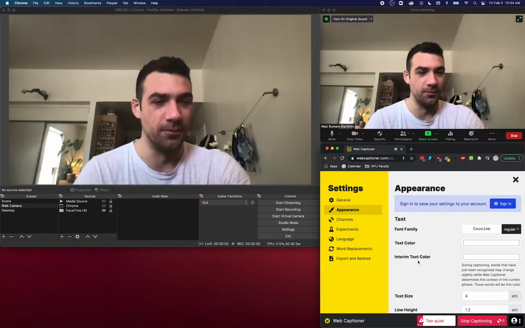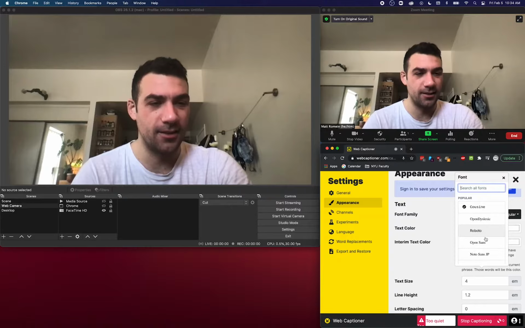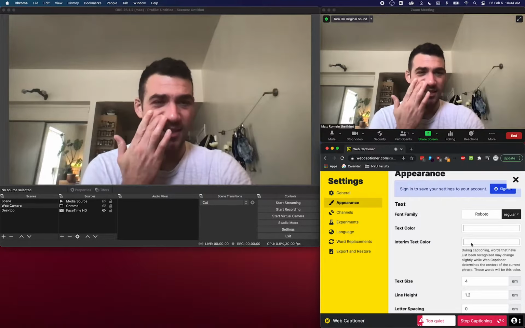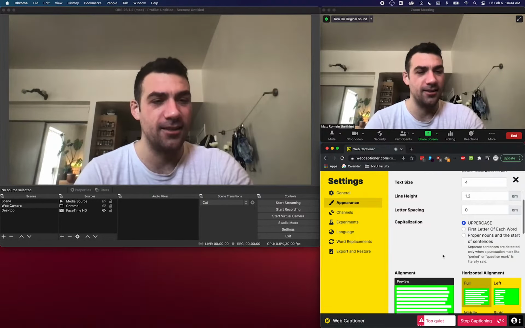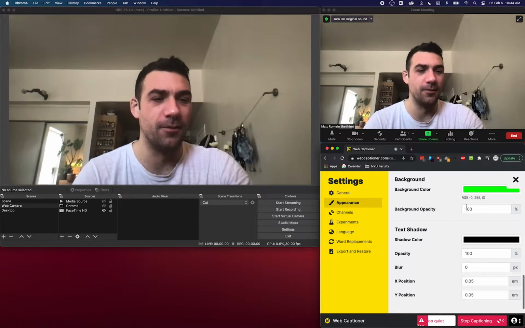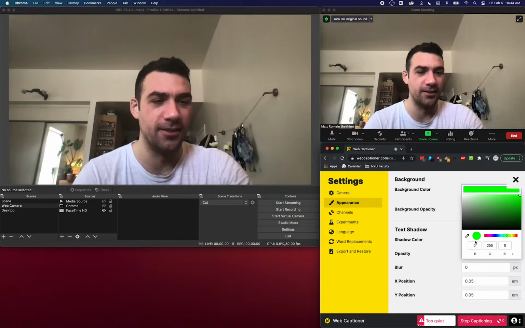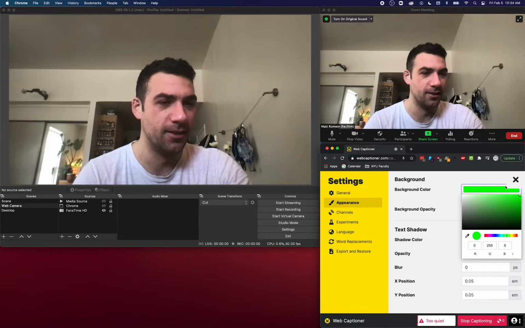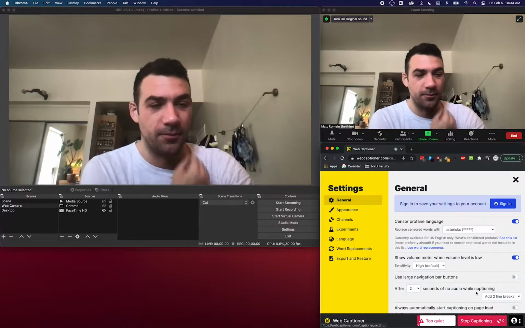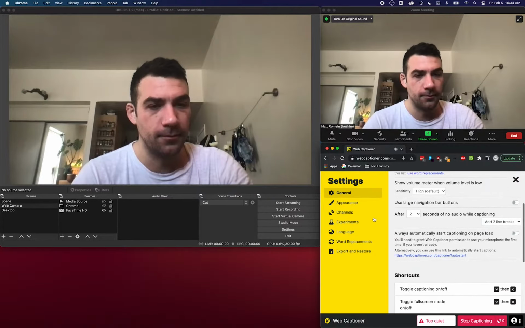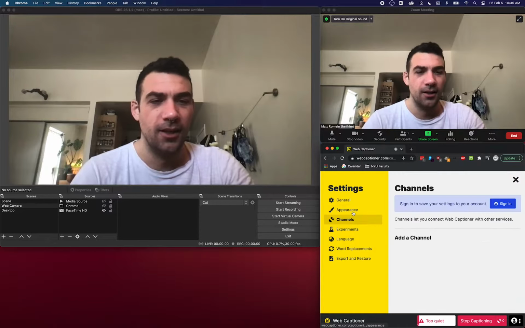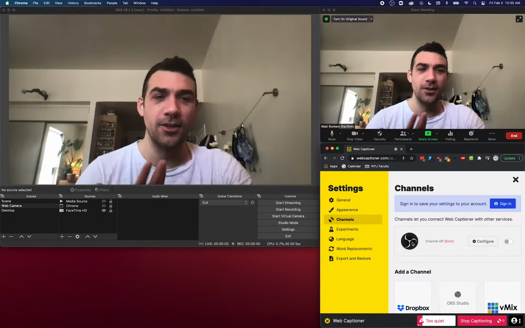And this is where it's more important. We can choose the text font, the text color, and the inner rim text color, so if you want the inner and the outer. Text size and all that good stuff. Uppercase, whatnot. This is the one I find important: doing the background color and changing that to 0, 255, 0, which is green screen. You can also add a shadow to it. I don't know why I just clicked out of that by accident. Shadow color, opacity, blur.